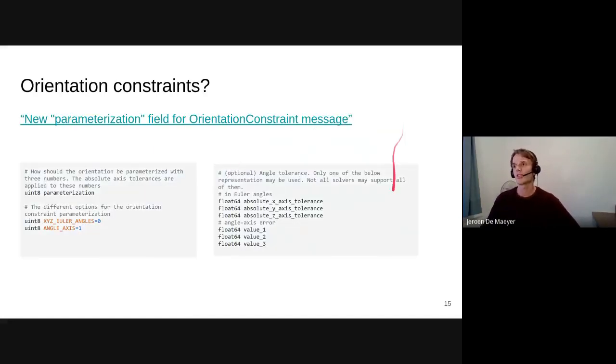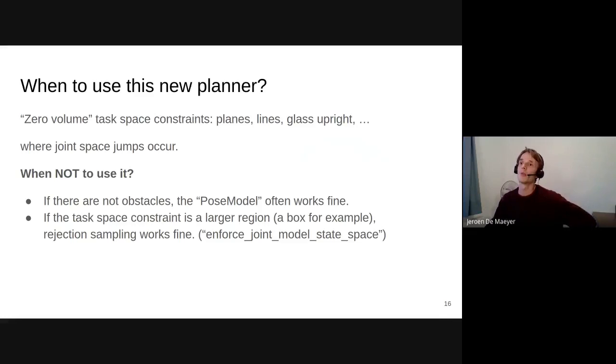So this is a quick example of how it would look. For now, you can specify 3 values to specify orientation tolerance. And so as Felix proposed, for example, that we add another 3 values for another parameterization, or we could introduce different orientation parameterization types in the message format. So this is ongoing.